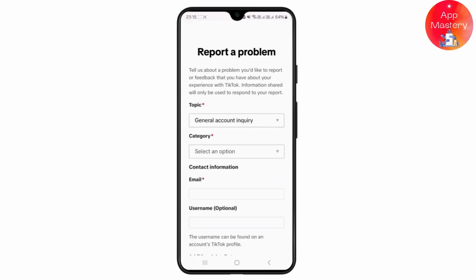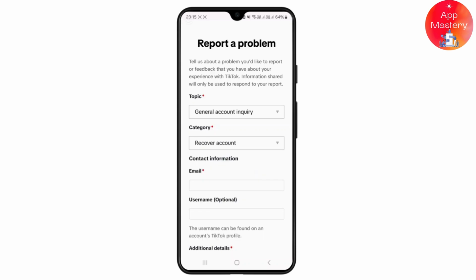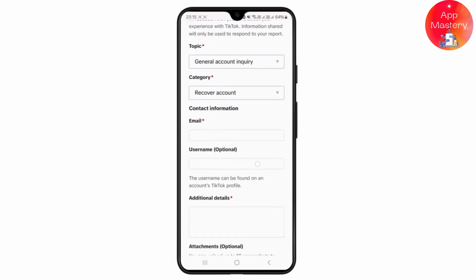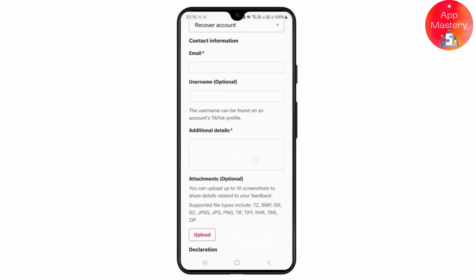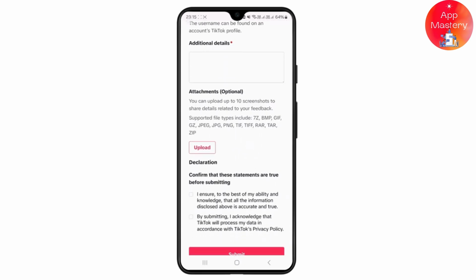So just tap on general account inquiry on the topic section, and just click on recover account under the category section, and just provide your email or username as well as additional detail if you like. And you can also attach your document where you can show the part or section where you cannot log into your account, just like that.